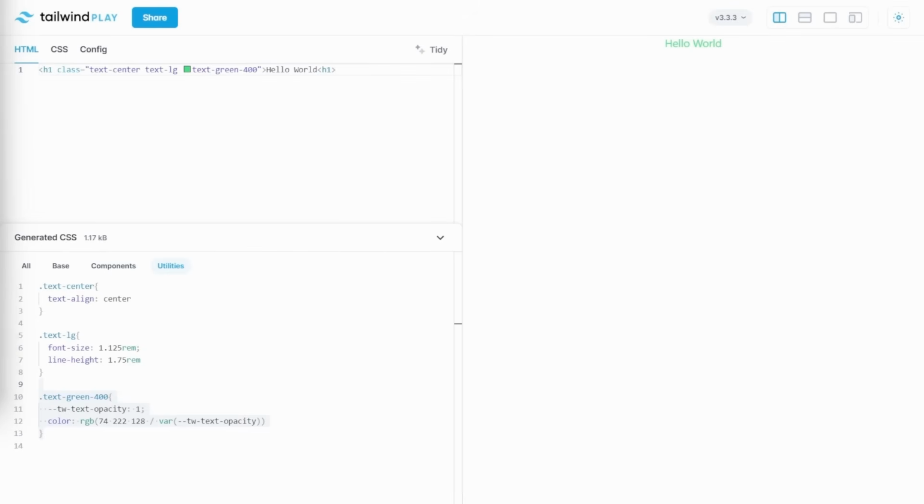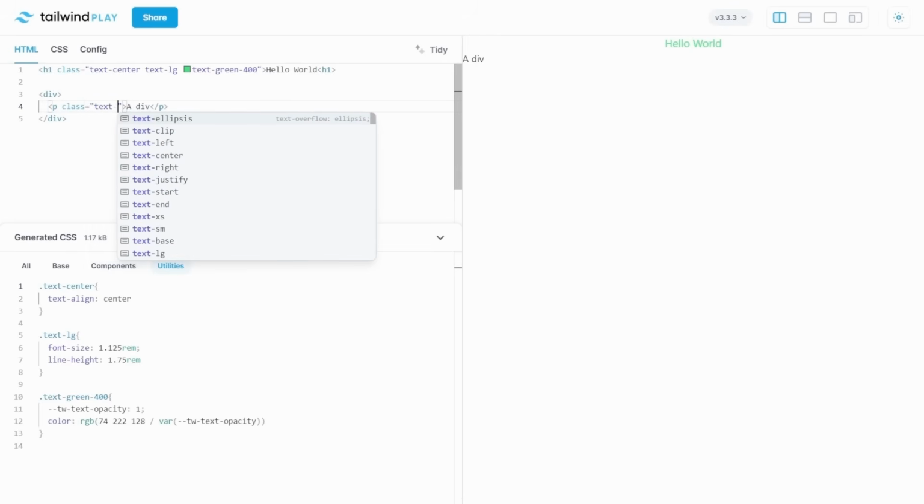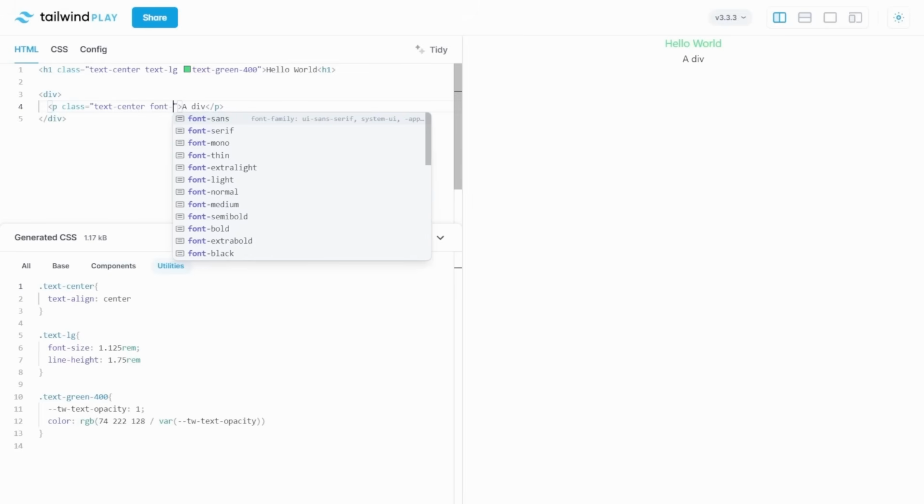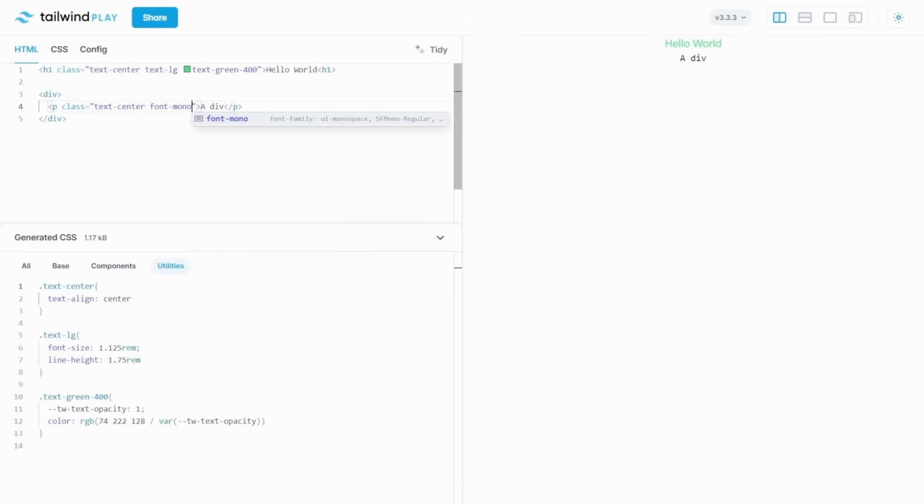Now, let's see how we can use some other CSS properties, such as background color, spacing, margin, paddings, and more. For example, we can go a bit down and create a div. And this div, of course, we have to close it, is going to contain a p tag. And this p tag is going to say a div. And we can give it a class that's going to be equal to text-center, font-mono, which is going to change the font family, as well as font-extra bold. So we changed a lot of different properties immediately.